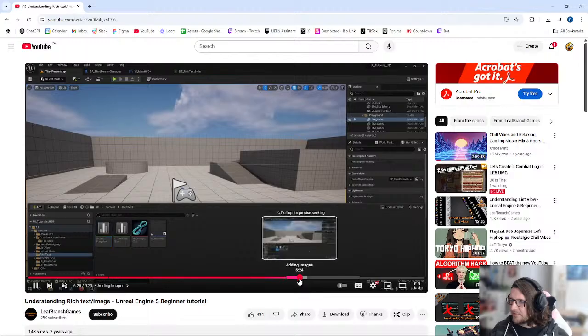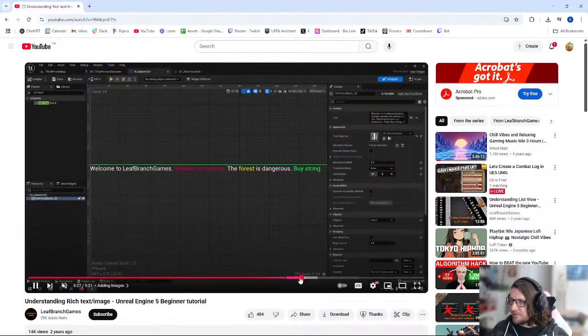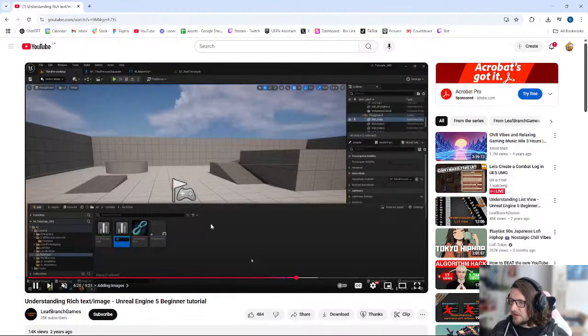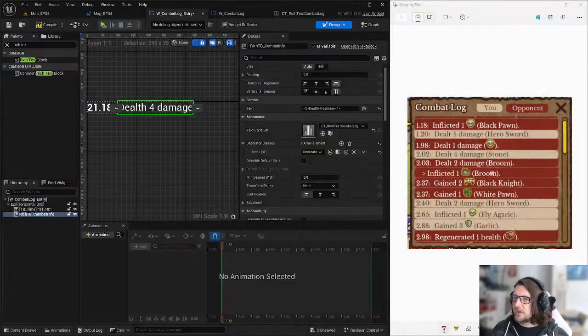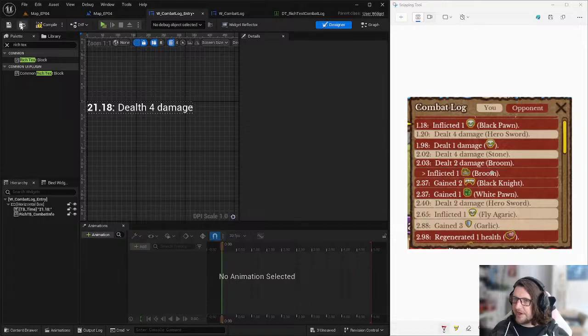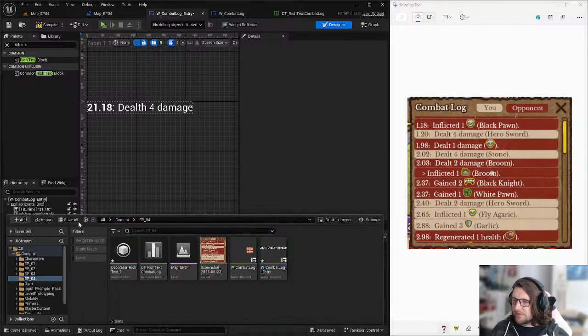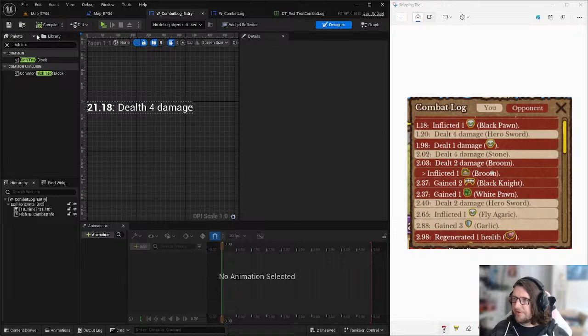Then he creates a rich image row data table. And so he has an image here. I'm going to need some images, so just bear with me while I go and source some. In fact, this is my project. I'm not in 5.5, so I can't just import from Fab. But I am going to import from somewhere.